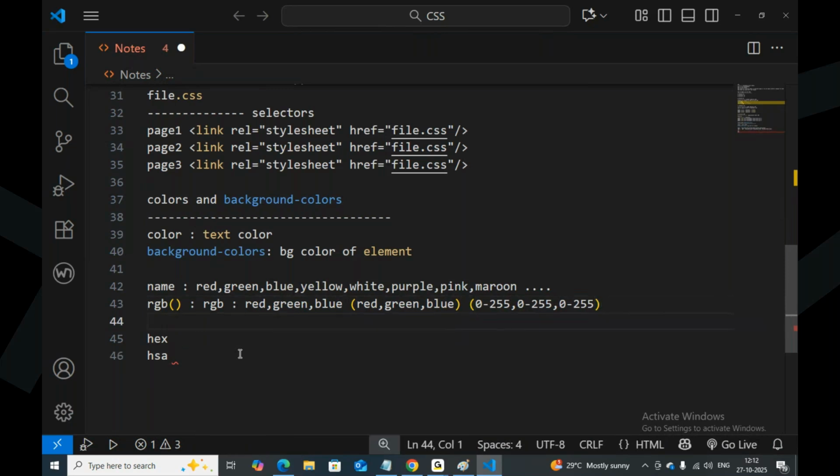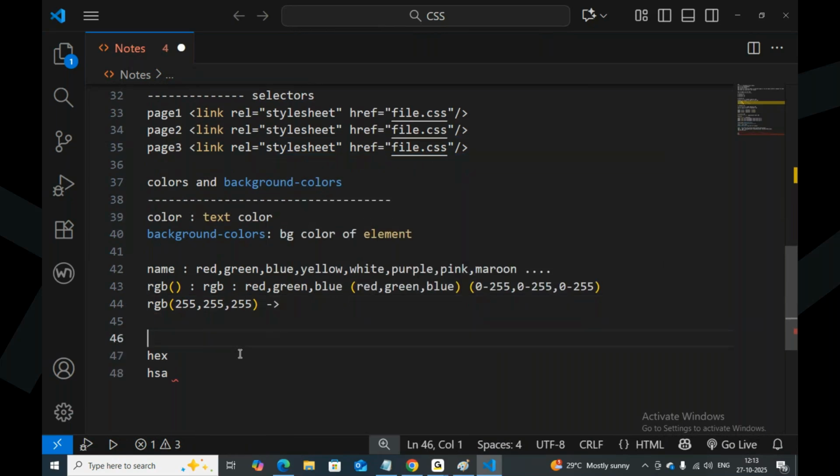Okay, let me say RGB of 255, 255, 255. Imagine what the color is for this. For example, if I mix red, green and blue at the same level, what is the output color? No imagination? It will go to white.